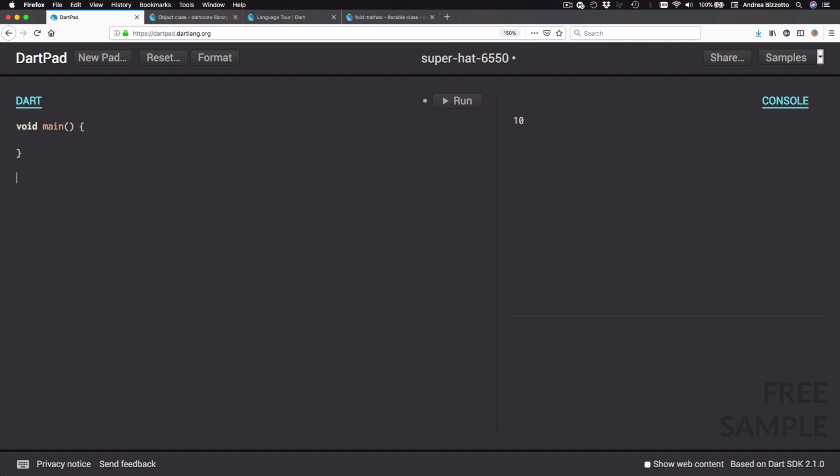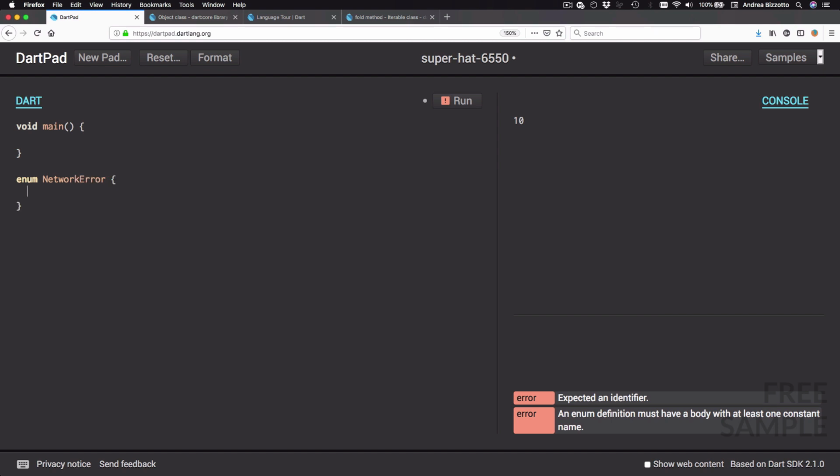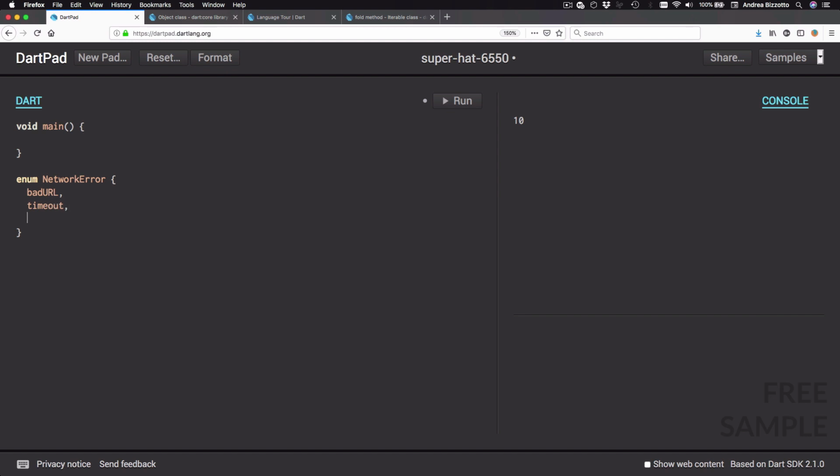And then over here, I can define an enum by typing enum, and then I need to give it a name, for example, NetworkError. And then I have a pair of curly braces, and inside here I could type in badUrl, comma, and then on a new line, timeout, and then resourceNotAvailable, like this. And if I wanted, I could add some more cases in here, but for now, let's just use these three. Next, let me show you how we can use this.